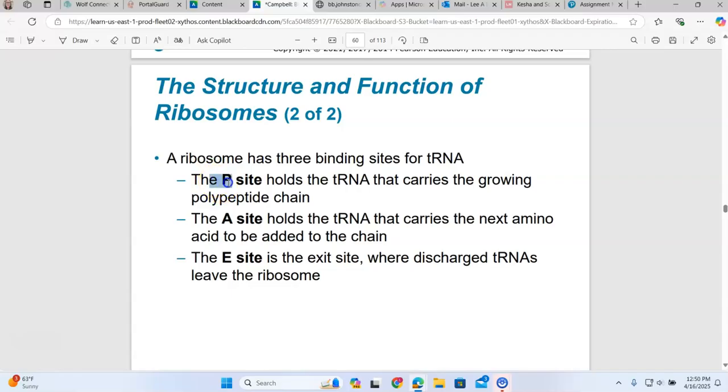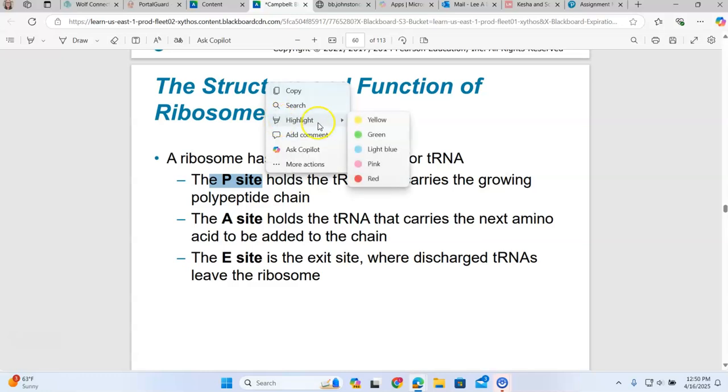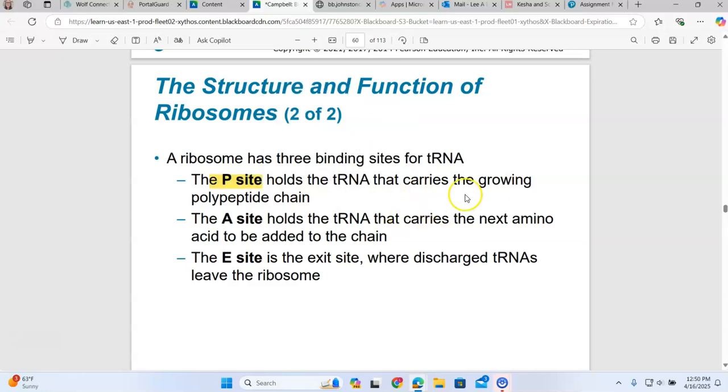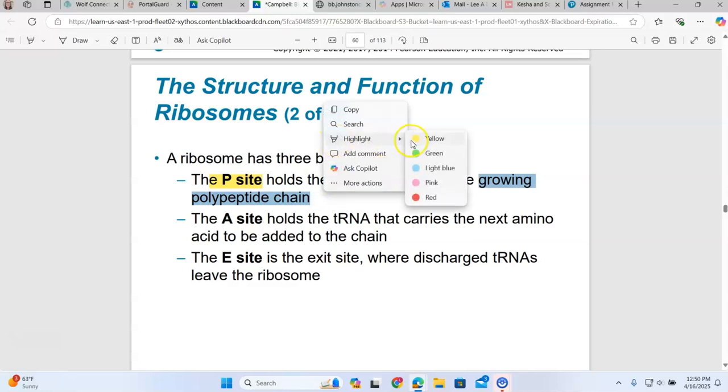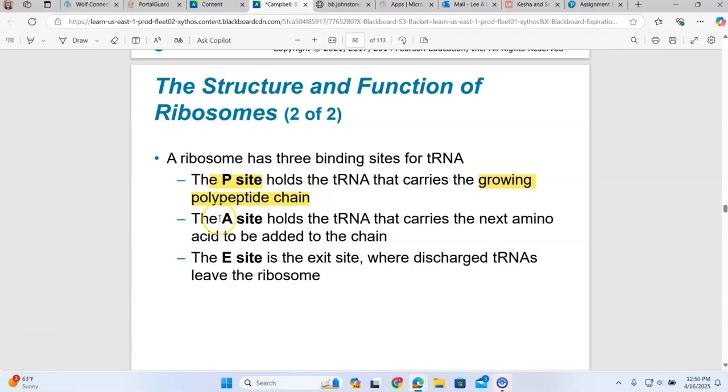The P site is where the polypeptide chain is growing. So it represents the growing polypeptide chain. I always think of P as standing for the word permanent because it's when the amino acid that's been added becomes a permanent part of the polypeptide.